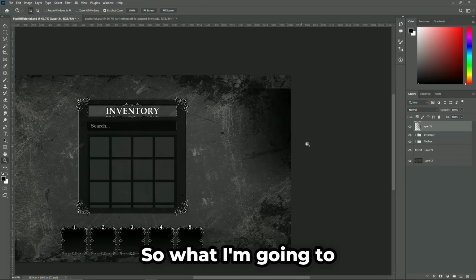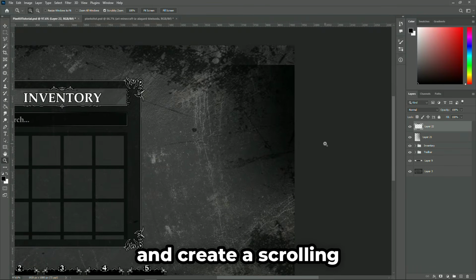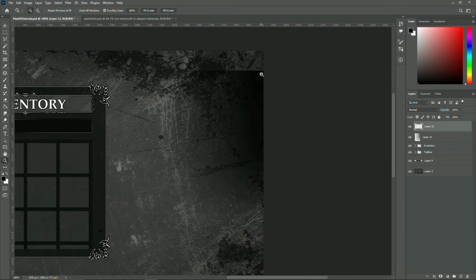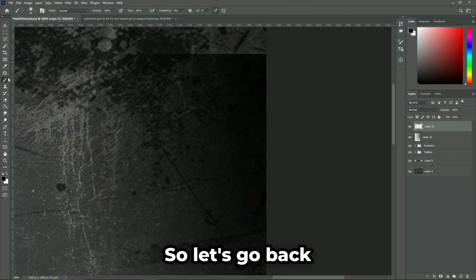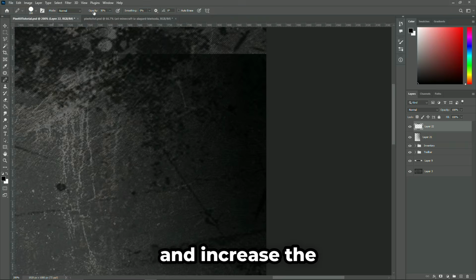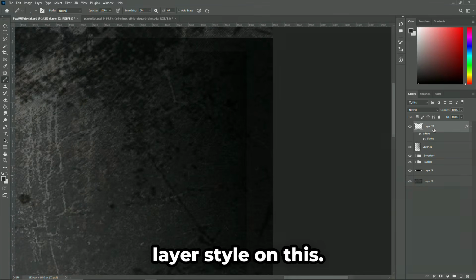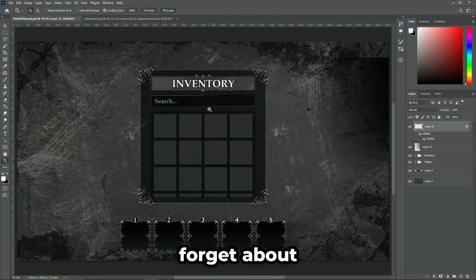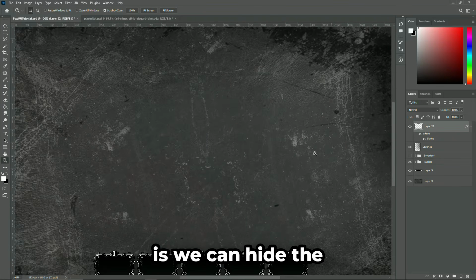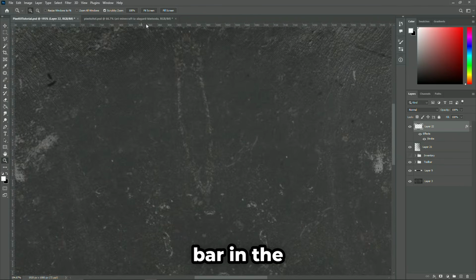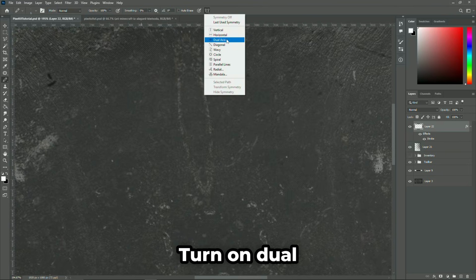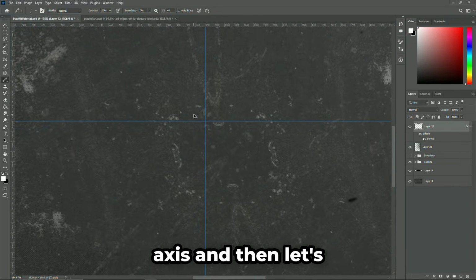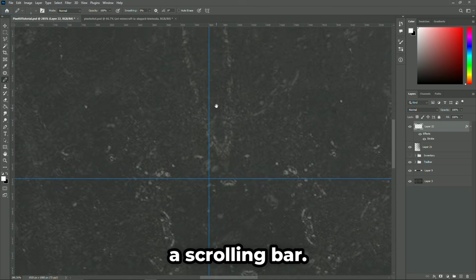So what I'm going to do now is quickly go ahead and create a scrolling bar on the leaderboard. It's going to be on the right side. So let's go back to our pencil tool and increase the opacity to max. Lower the size back to 1 pixel, and then add a layer style on this. We're not going to forget about the symmetry. So what we can do is hide the inventory and make the scrolling bar in the center first. Turn on dual axis, and then let's go ahead and make a scrolling bar.